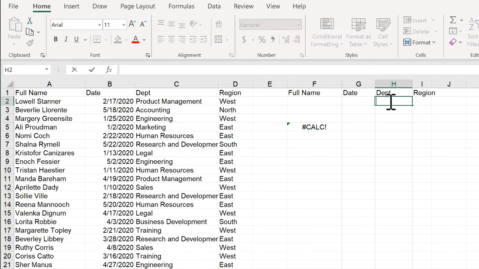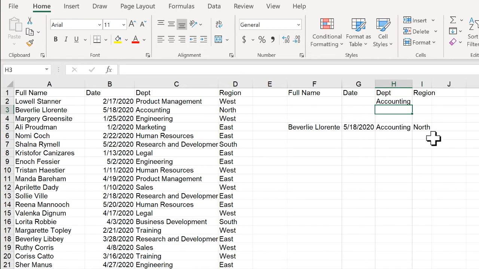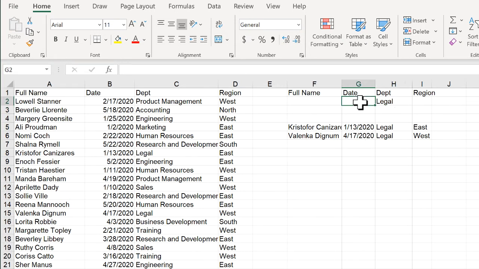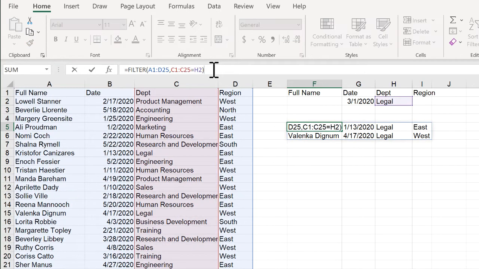But if I put back a value here, accounting, press enter, now you'll find that it brings back that value. Now we can also do more than one, multi-criteria. So if I want to say legal, let's put legal here, right? So there's two values. Let's say I want to have any records that are legal, but after March 1st. So I can put in the March 1st date here. And here, I would have to add another filter here.